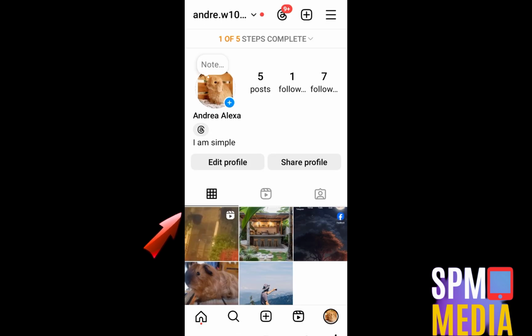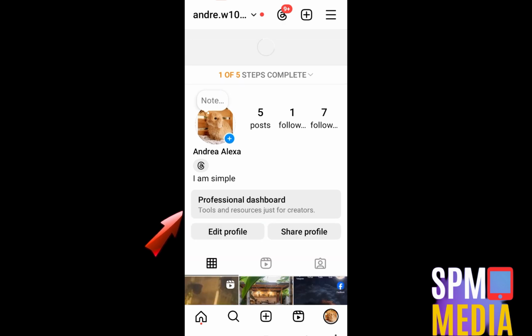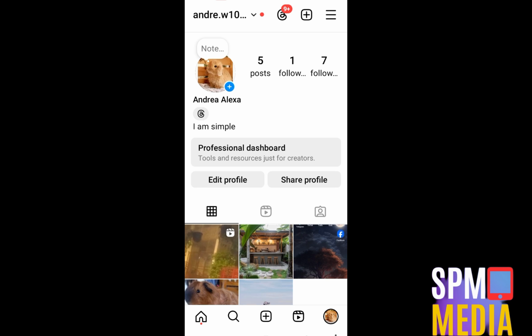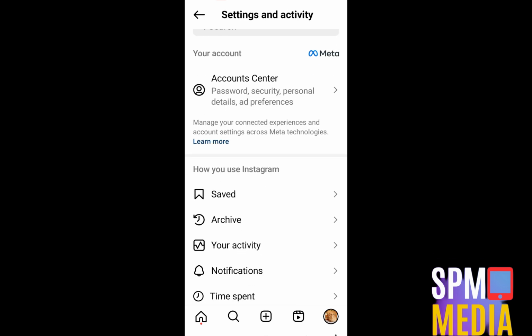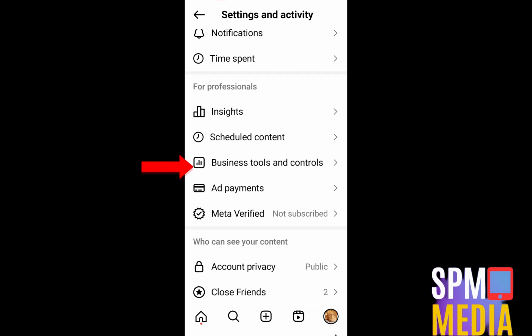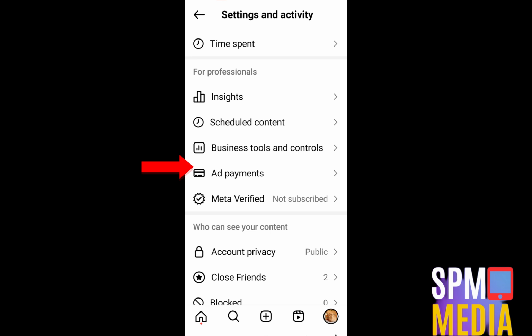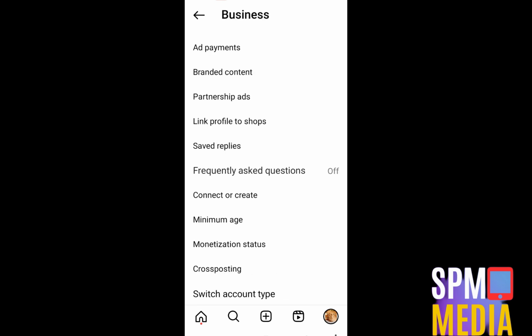But you have to make sure first that you're using the latest version of your Instagram application. So in order to switch from professional or business to your personal account, you just have to click these three lines at the top right corner, and then here you have to scroll down and you will see this option, business tools and controls. Tap this one below schedule content.